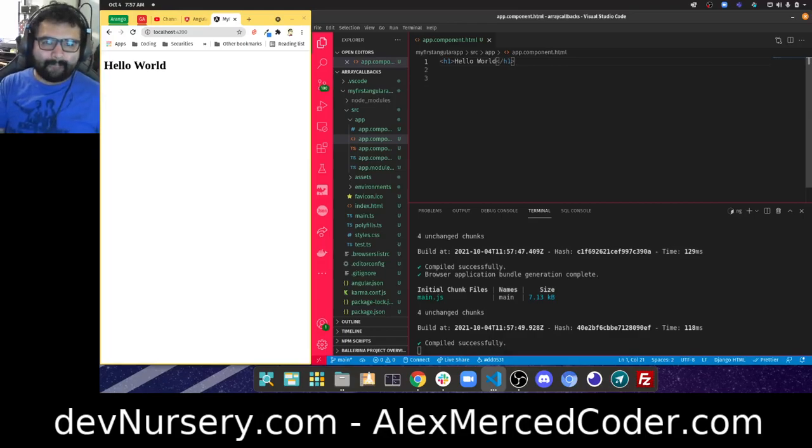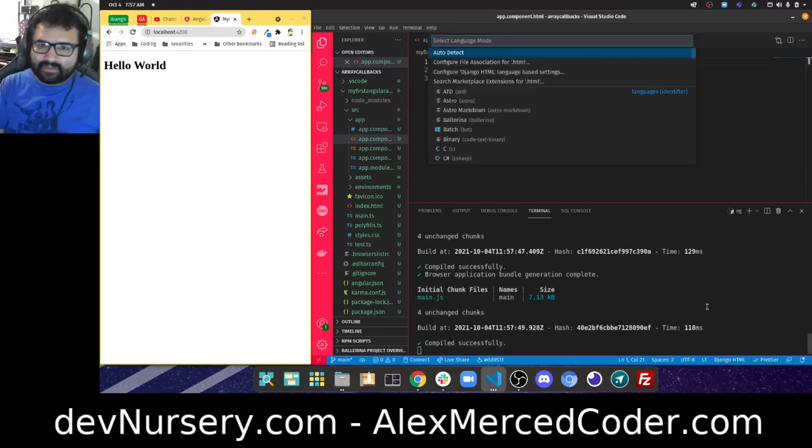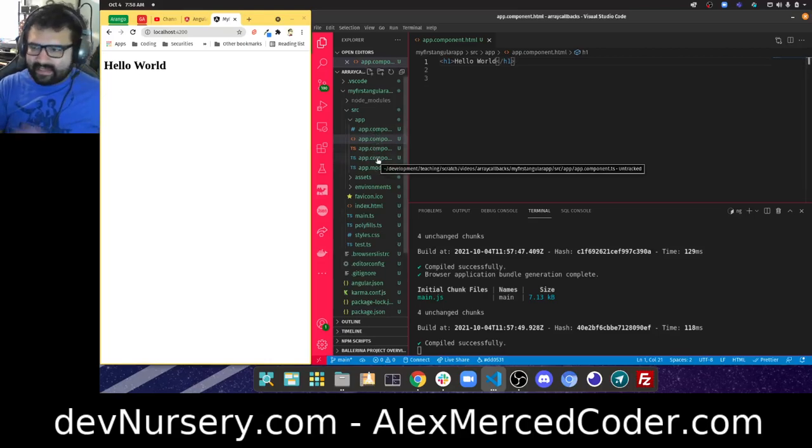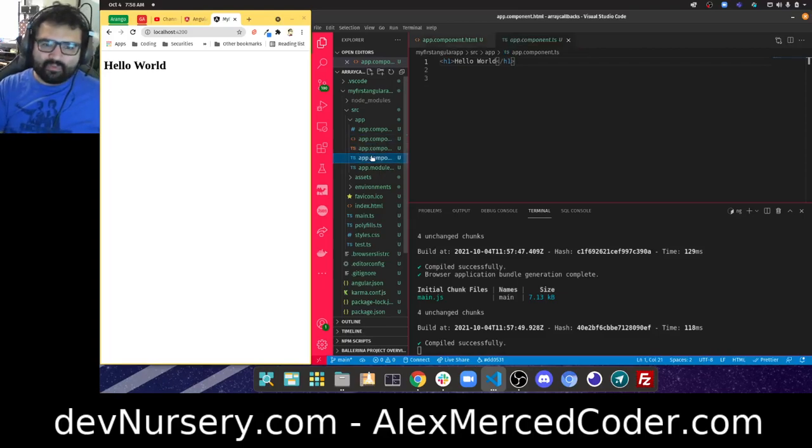Okay, cool. Let me just change this to normal HTML language mode. There we go. So that's fine and well. Okay. So now what happens though, again, this is different than React, Vue, and Angular, which oftentimes you do most of the things in one file. Here, everything again is broken up into multiple files.